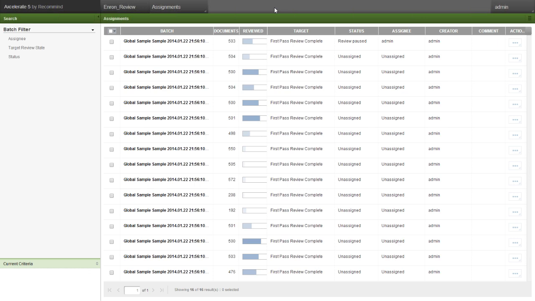So as I've come to the assignments page now, what I see is all of the batches in the system that I currently have the ability to pull. We no longer need to directly assign batches to reviewers. Instead, we can assign them to roles or teams. And so now, as a reviewer, I can simply come in and begin to pull my own batches. As we see at the top here, I was actually in the process of reviewing a batch for a global sample, which we'll see being used for predictive coding a little bit later on, and it's currently paused. So what I want to do is simply proceed with that batch.